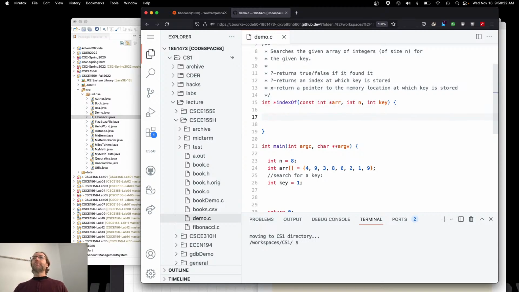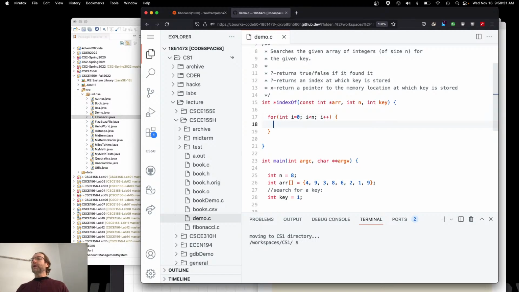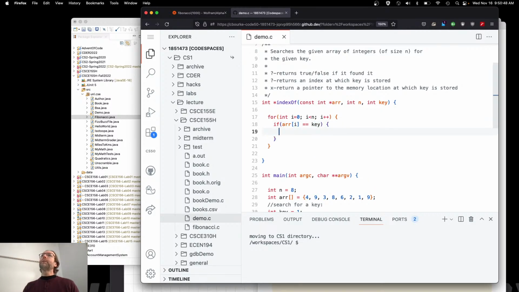What should I do? For int i equals 0, i is less than n, an idiomatic for loop, right? i plus plus. Just start at the beginning and start asking questions. Is that it? Nope. Is that it? Nope. Nope, nope, nope. Yes, done. So if array sub i is equal to the key element that you're searching for, you found your needle in the haystack. Stop and return something.